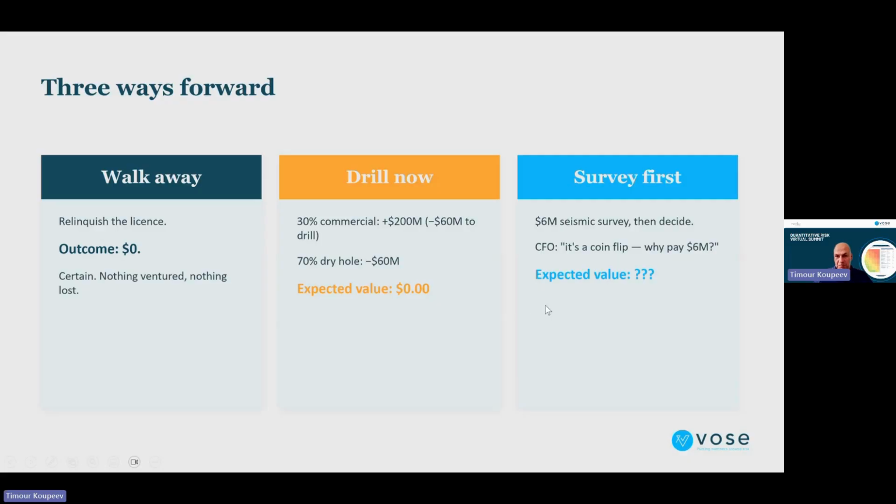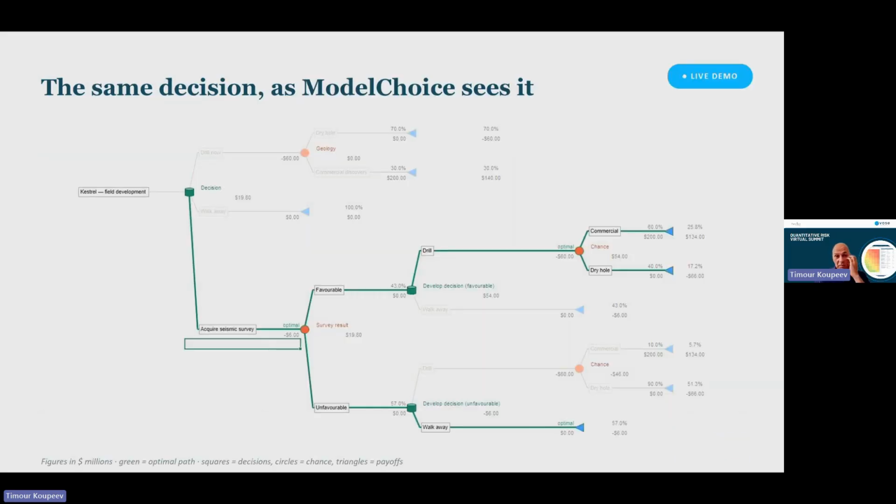But there is the third option. With a 6 million survey, we can be a little bit more sure, or maybe a lot more sure, whether there is a high chance of finding the gold or not. And the CFO is asking a question: it's a coin flip, either yes or no, so why should we pay the 6 million? What's the expected value? And that's where ModelChoice comes into play, allowing you to model that decision.